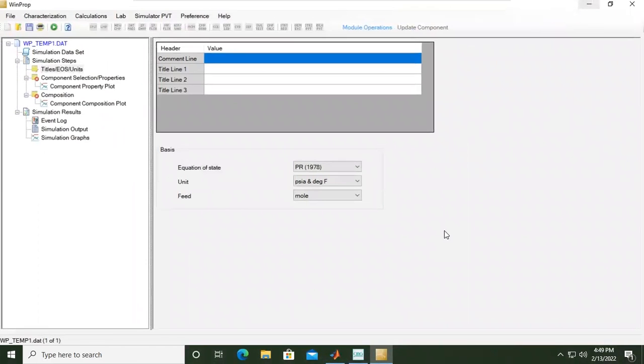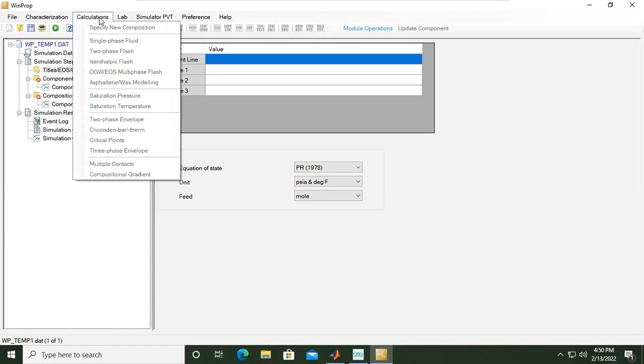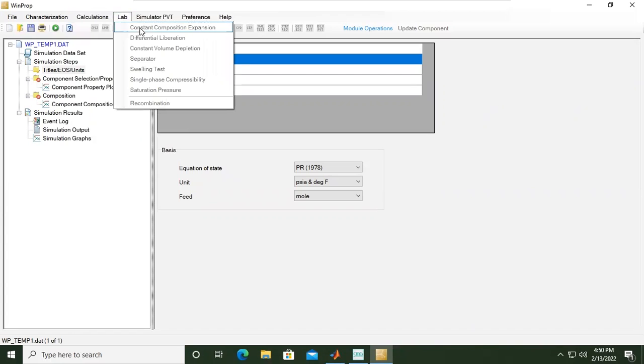Okay, so this is the first window. You can see we have file, we have characterization, and you can see we will have options for plus fraction splitting, component lumping, regression, and some calculations. You can see single phase fluid, two phase flash, all right? And then saturation pressure, saturation temperature, if you want to create two phase envelope, some of these features we will use in this video. And then laboratory, okay, laboratory analysis, like the separator, the swelling test, saturation pressure, differential liberation, constant volume depletion, CVD, right? And CCE, constant composition expansion, we can do that in Winprop.